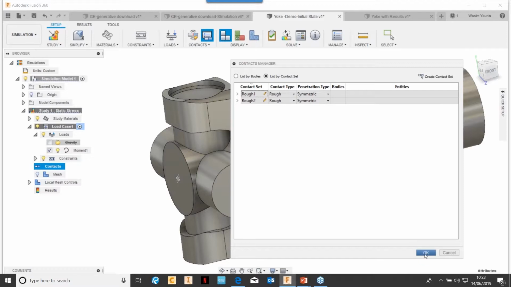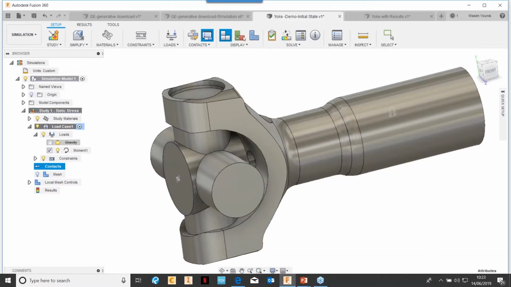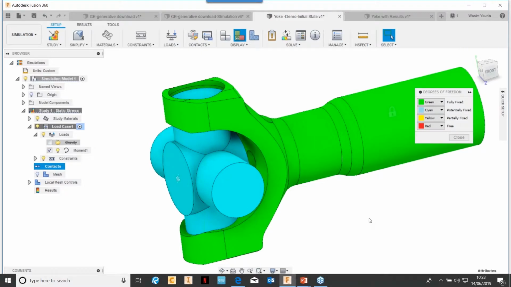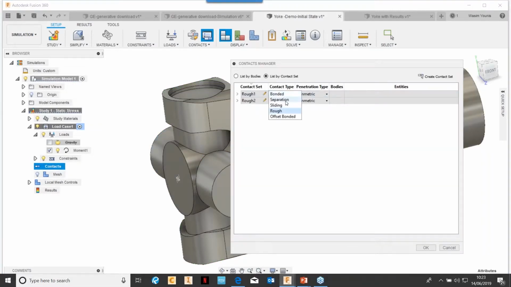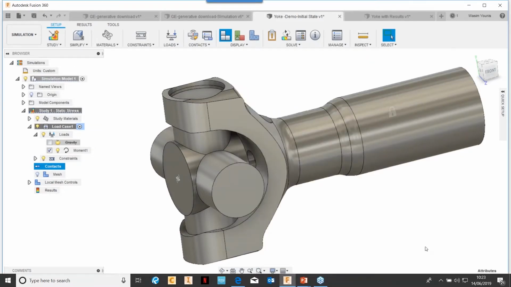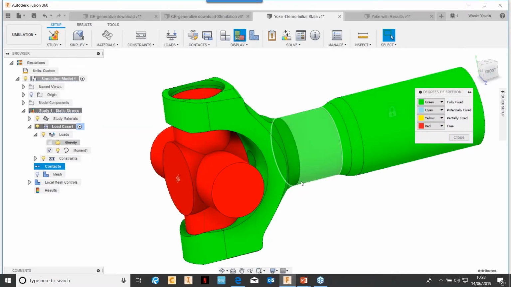If I use a different type of contacts, I'm going to show you something here. When I click on degrees of freedom, you can see here the green item is fully fixed and the blue one is potentially fixed. That will still run. But if I close that one and change the contacts again to something different, let's make them separation so they can slide out, and let's try again. You can see that will definitely not run, because you have to have them fully fixed or potentially fixed to be able to get a successful analysis. So just be careful on the contacts.